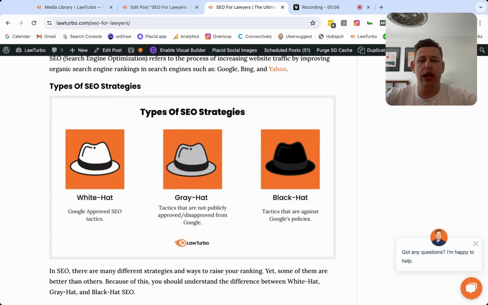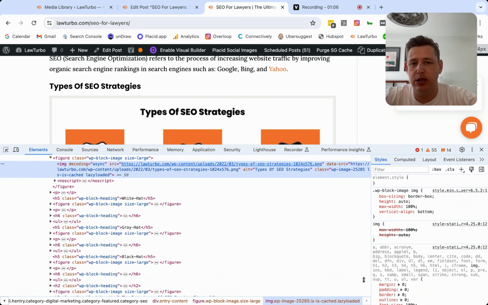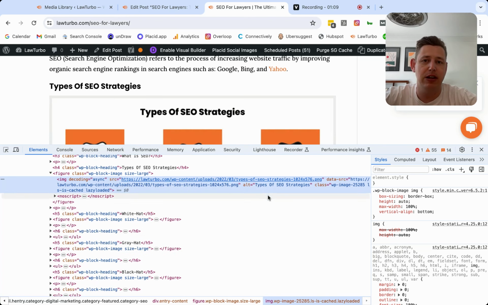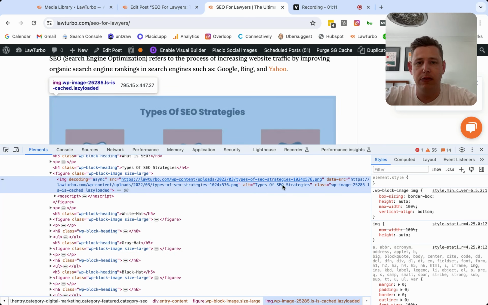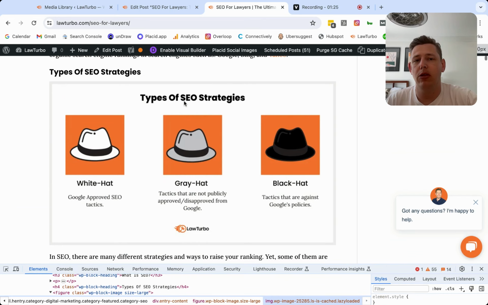Just to show you again, I am on one of our blog posts here. If you right click and inspect it, you'll pull up this little inspection tab, and you can see a bunch of different text. Then you'll see a section that says alt, and it has some text there. That is the alt text. For this specific image, the alt text is types of SEO strategies, and you can see that this image is about the different types of SEO strategies.